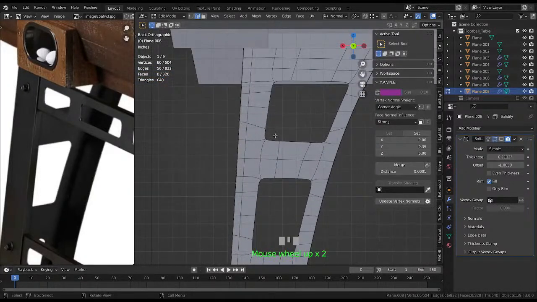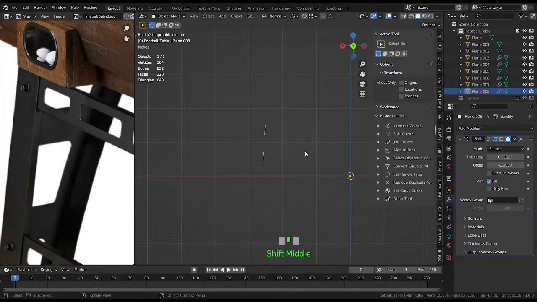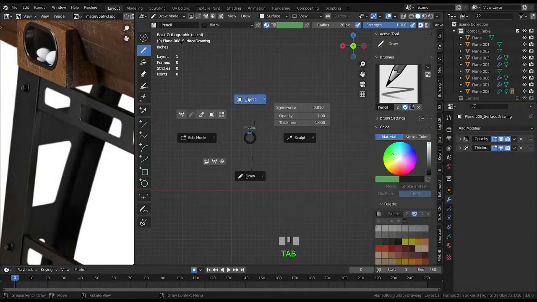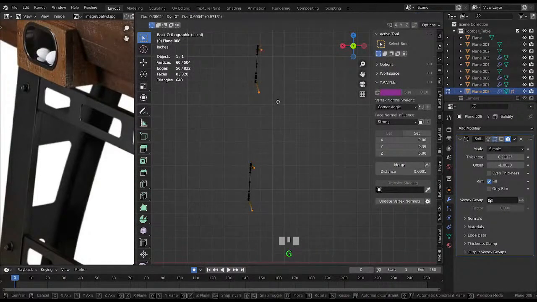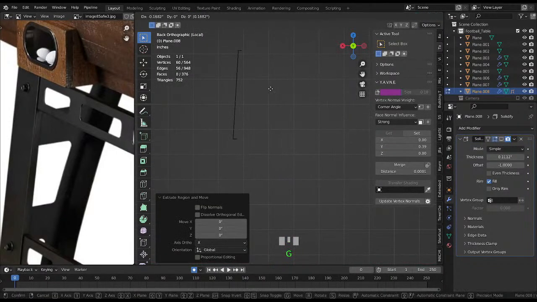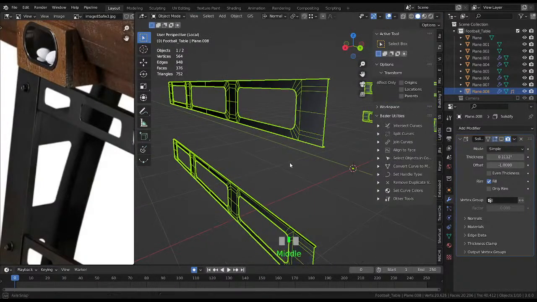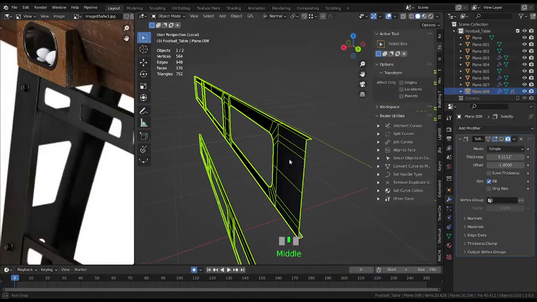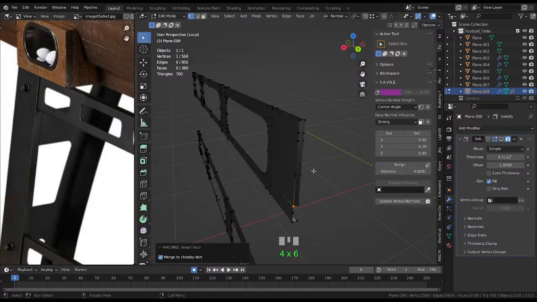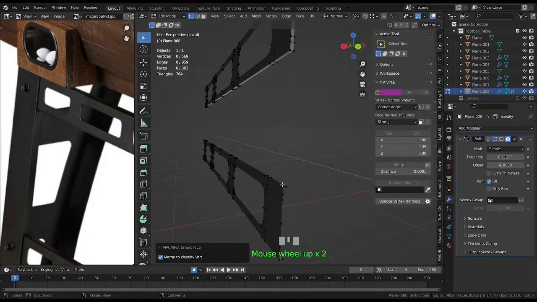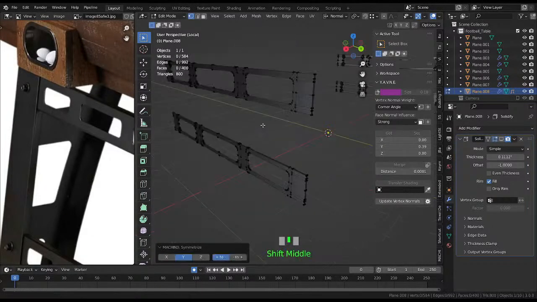Okay, let me just extrude. Let's isolate so I can see what's going on. Okay, edges, extrude. Perfect. Yeah. And build geometry. Alright.